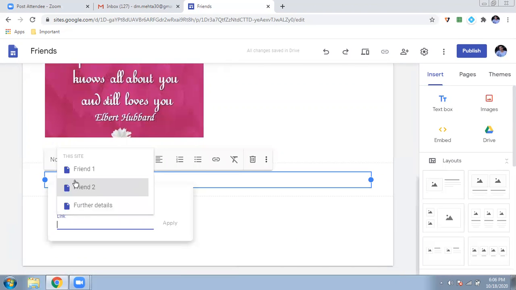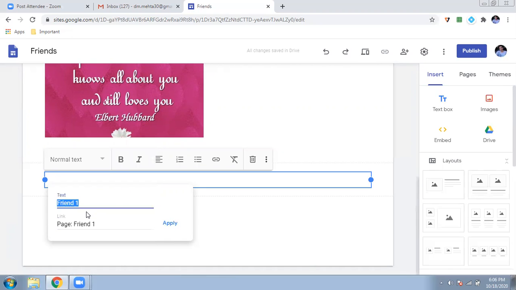Suppose I want to add a friend one. So here I will just write down friend one, and obviously if you want to change the name, you can change the name. You can give the name of the friend one, whoever your friend is. These are my friends list.